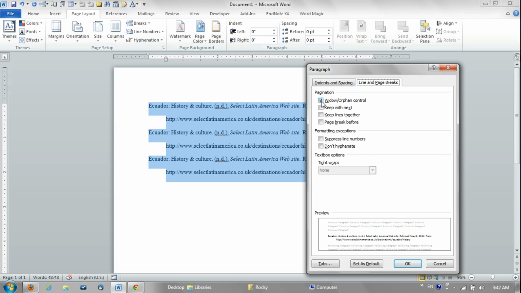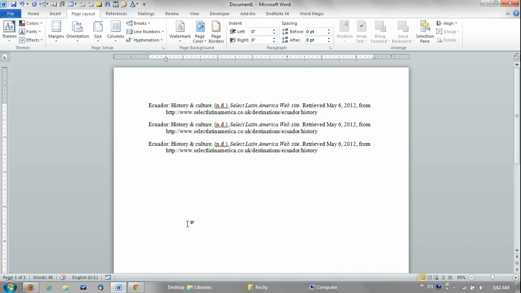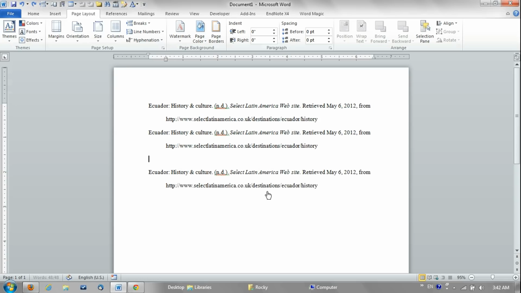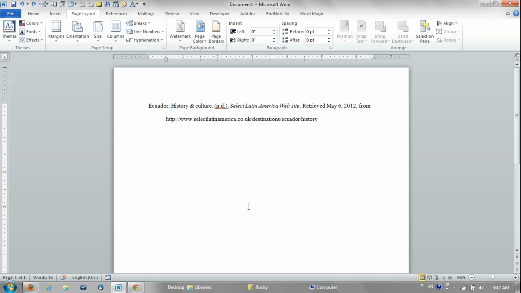Go to line and page breaks, take off the widow and orphan control. I like to keep lines together so that my individual references don't get split across pages. Click OK, and you've got your nice formatting there. So I'm just going to get rid of those for now. I'm going to make another video on splitting URLs, because this will get too long. But I want to move on to the citation that we use in the text.